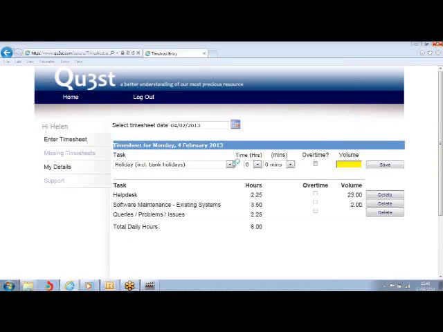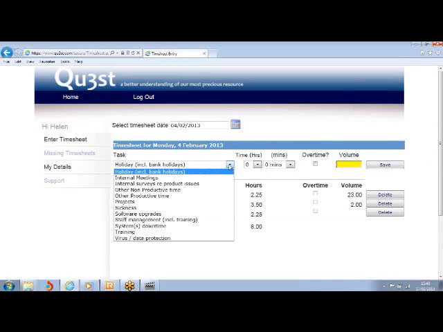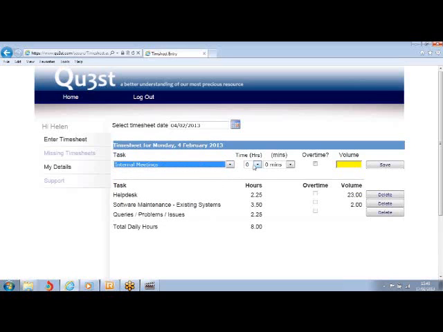Helen would typically log in at the end of each day. Preset activities would be available to set time against, and some activities would require volume to be set with that time. This timesheet entry would be a very quick task for staff to do at the end of each day.